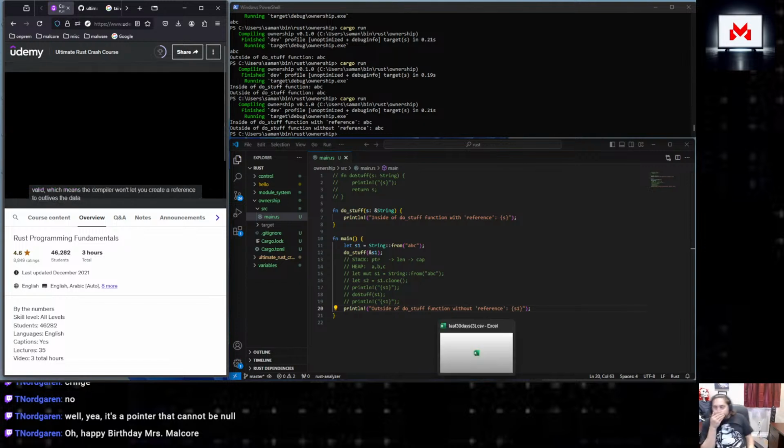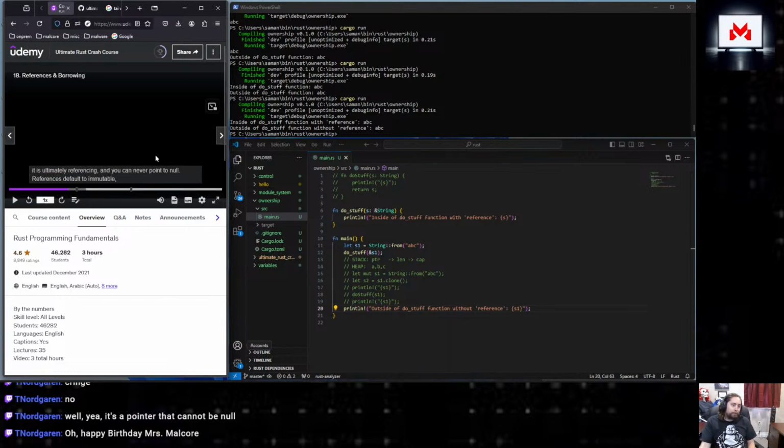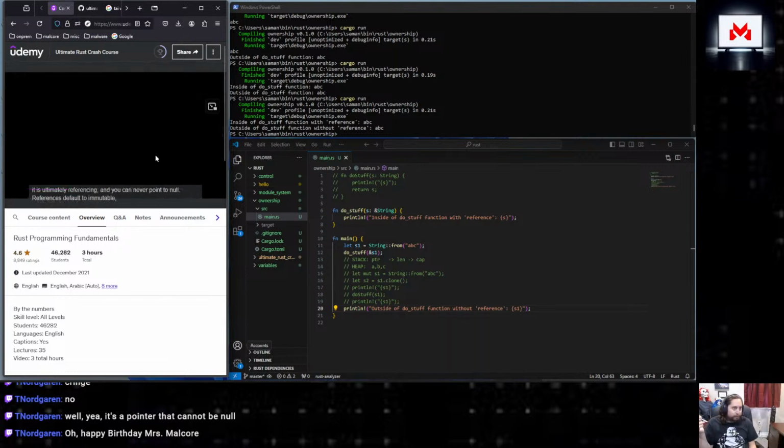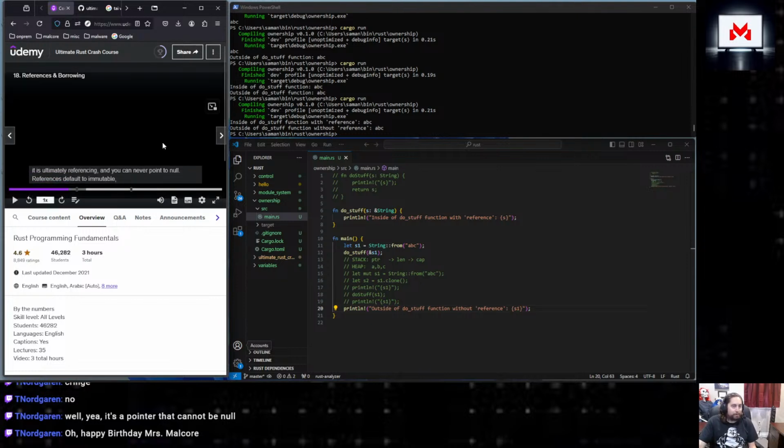Lifetimes can be summed up as a rule: references must always be valid, which means the compiler won't let you create a reference that outlives the data it is ultimately referencing, and you can never point to null. Okay, but why can't references point to null? Isn't pointing to null useful? Like, can't I point to null if I want to? References default to immutable, even if the value being referenced is mutable.